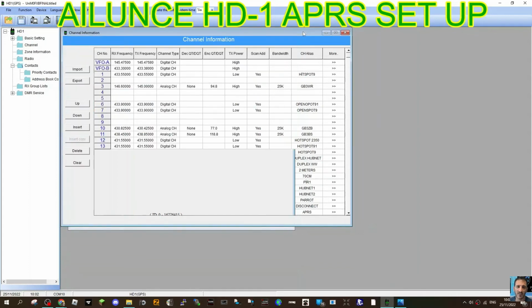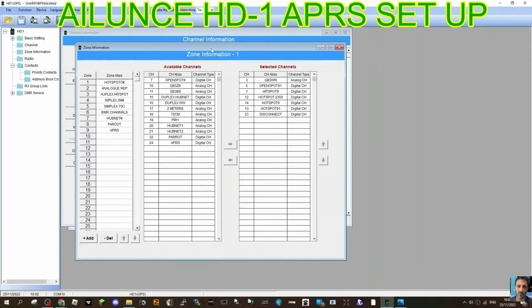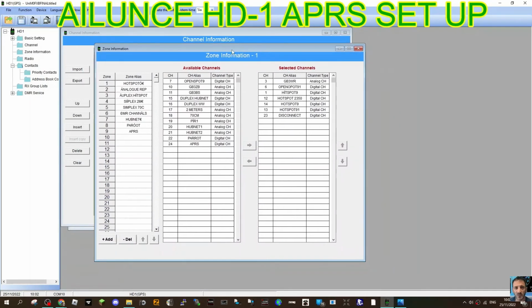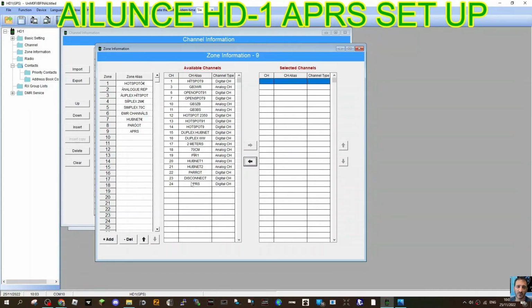I also created a new zone, so double click zone here at the top. The zone window appears, and you could just put it in an existing zone, but I just clicked here, typed the word APRS. The APRS channel that I had already created appeared in the available channels list, so I just sent it across here. So if I send it back, there it is there. It appeared like that. I selected it and I just sent it across.